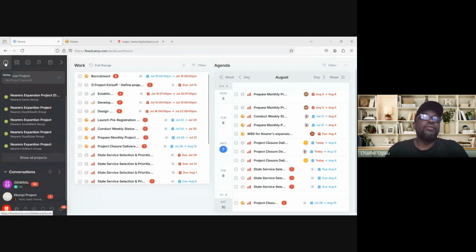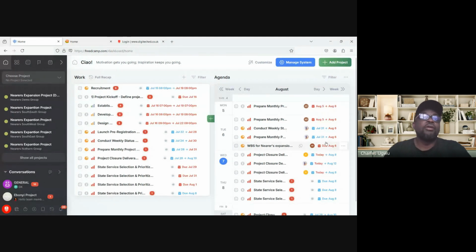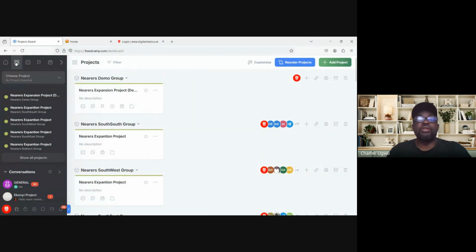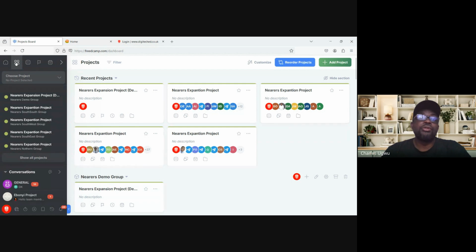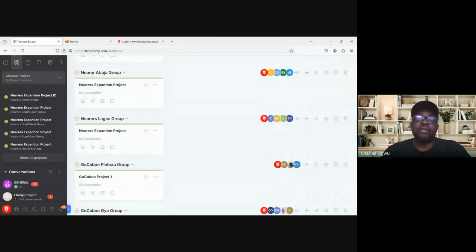If you want to go to projects, you see this menu is for projects. It's the project menu. If you click on it, it will display all the projects we have here. You see it. You have all the project boards. Here I'm managing a lot of projects.